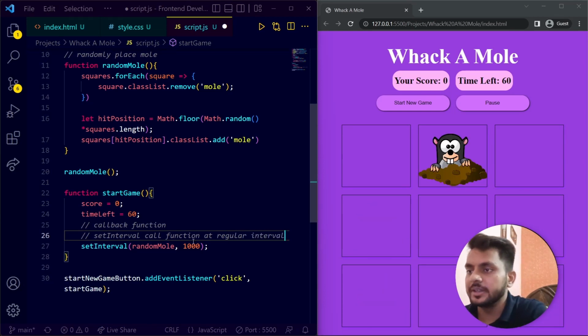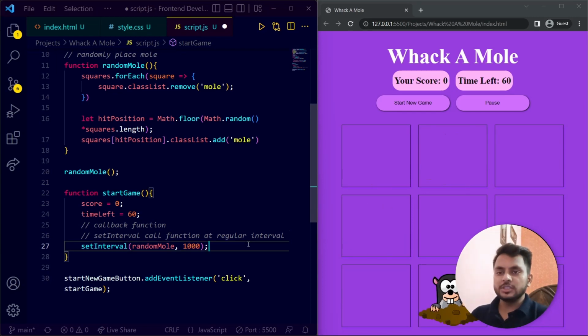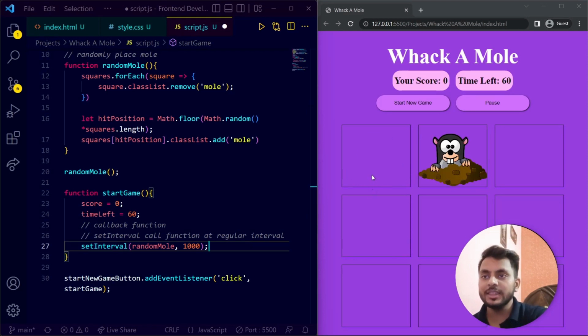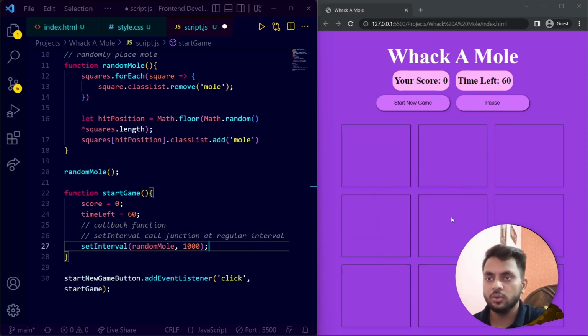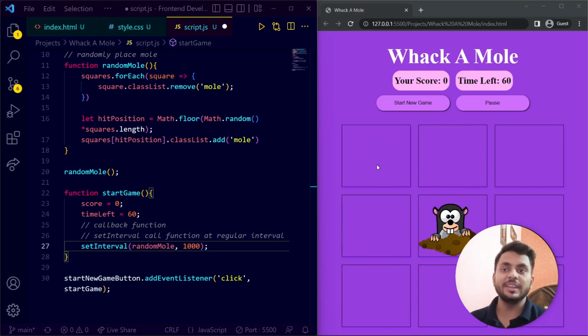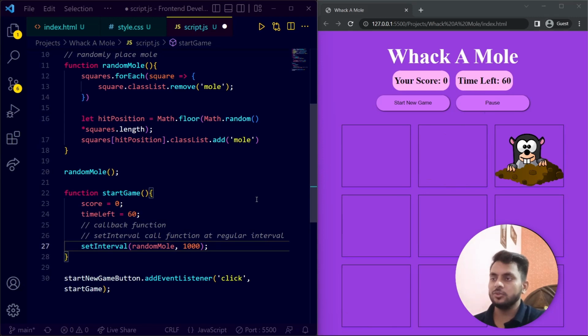Okay, so now first of all, the thing is working fine. Now if I click on this square, something should happen. And what should happen? My score should be updated. And the second thing is, this countdown should decrease. So I have to make these two things.